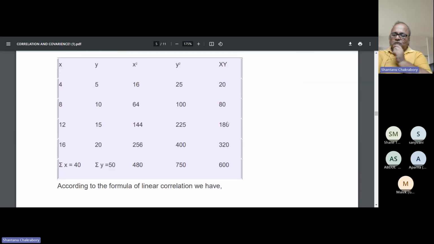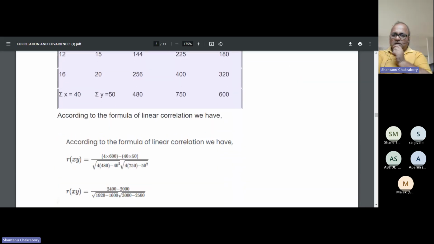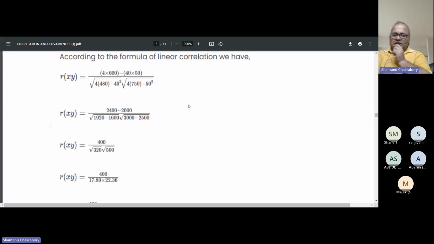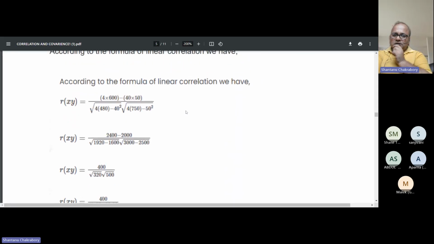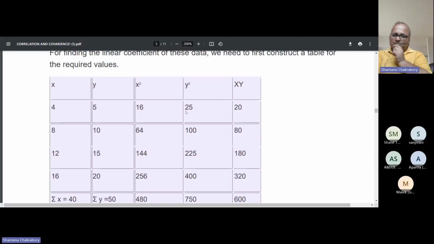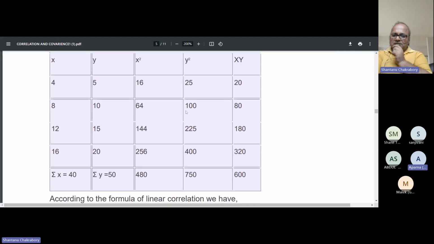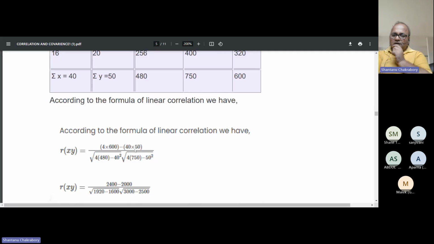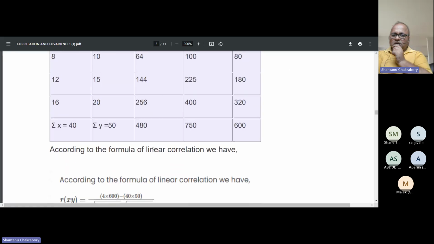So once we calculate the values, we put them into the equation like this, and then we calculate the formula of the linear correlation. Once we calculate it, we get the value R of xy and the corresponding result. Here we have 4 into 600. What is 4 here? 4 is the sample size. And what is 600? Summation x dot y. Why are we writing minus 40 into 50? 40 is summation x and 50 is summation y. That is what the formula is.